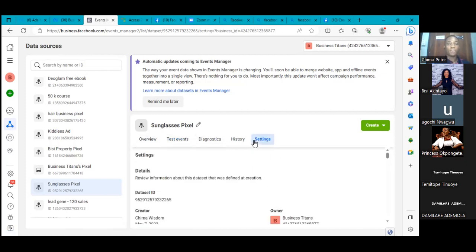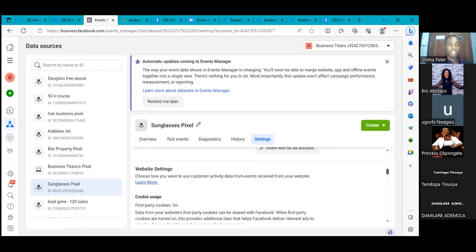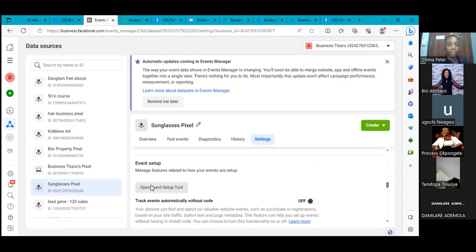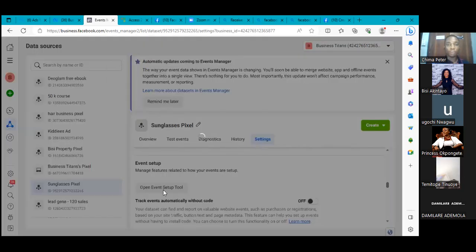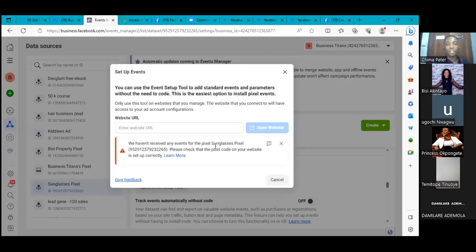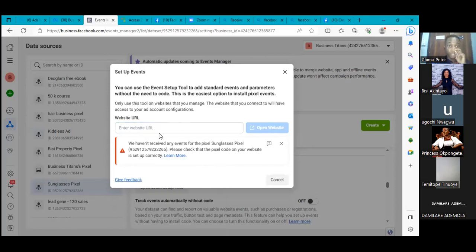Aside from that, for you to actually track buttons, landing page, and all that, you have to do it via the events setup tool. You just go to your settings and then open events setup tool. Since this pixel is not installed on any site, I can't do anything. But if this pixel is already triggered, you can simply input your website URL, open it, and select the events you want to track. Even Facebook will guide you. If you open your website, Facebook will guide you on how to set it up.